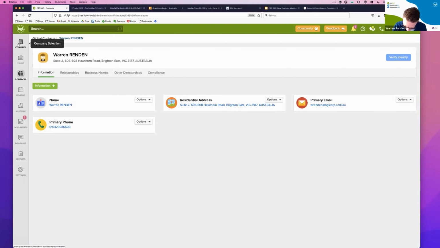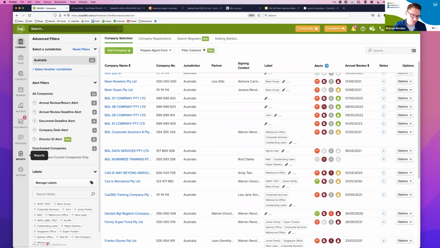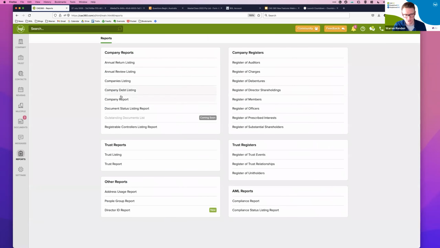Two minor features that we added, or the last two minor features that we added to this particular release. One was around the debt, so being able to clear the debt manually. So you are able to click on refresh balance and also clear the debt, okay, and it will be refreshed when you do that. And in my company report, I won't show this one, but we did just fix up some of the issued, or made some improvements to the issued capital section of the company report. I think it was out of alignment a little bit, so we've fixed that up as well.